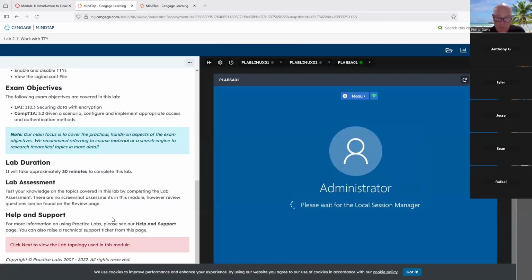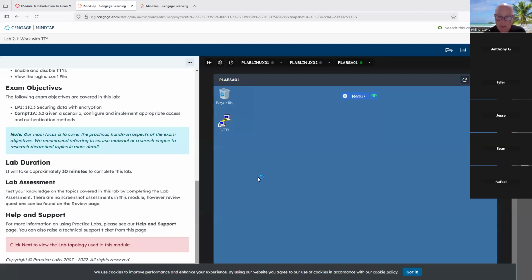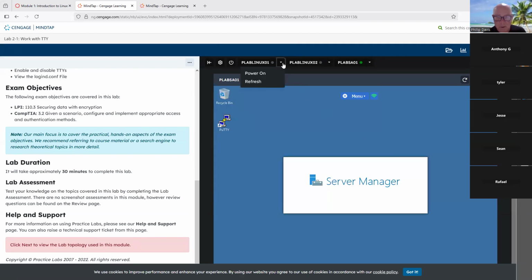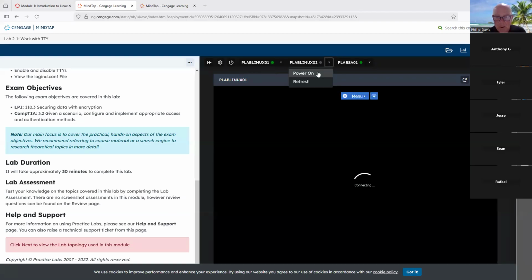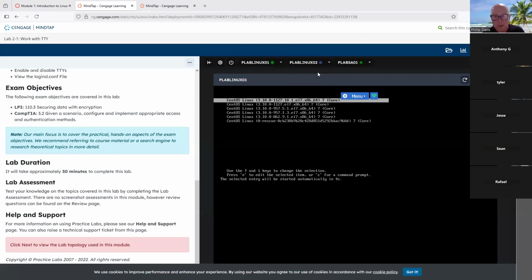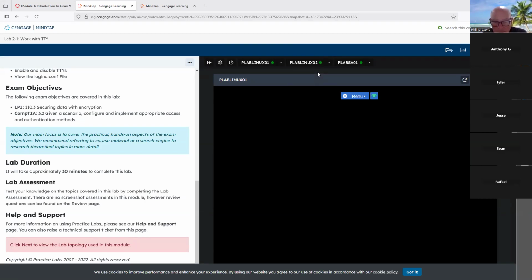it's got the different commands. Notice over here, I've got 3 servers. I can power on Linux. I can power on a second Linux. So you can see right now it's booting up remotely. So these are live servers that you're using. They're not simulations. There is a simulation, but this one here in particular is a live one.